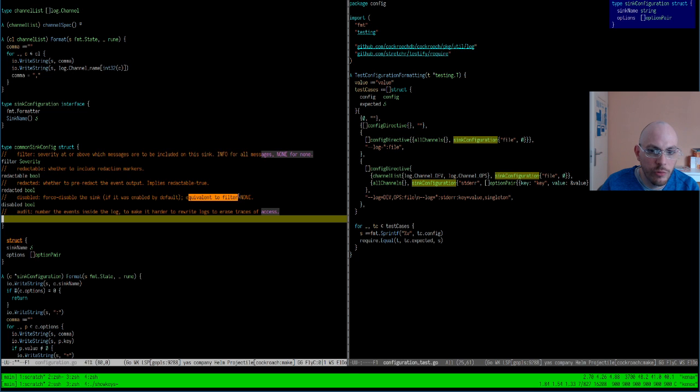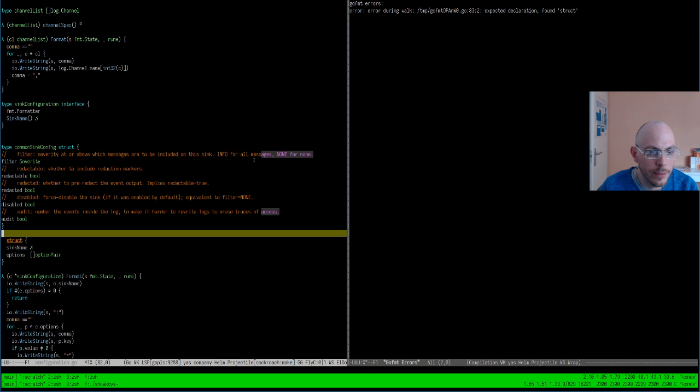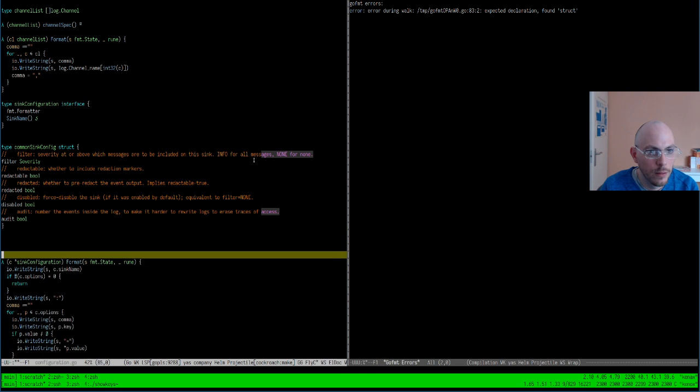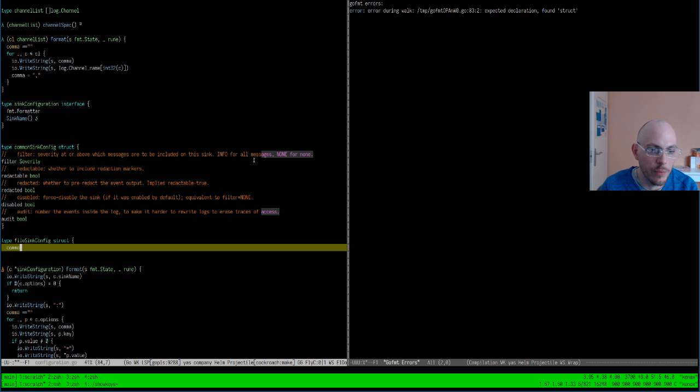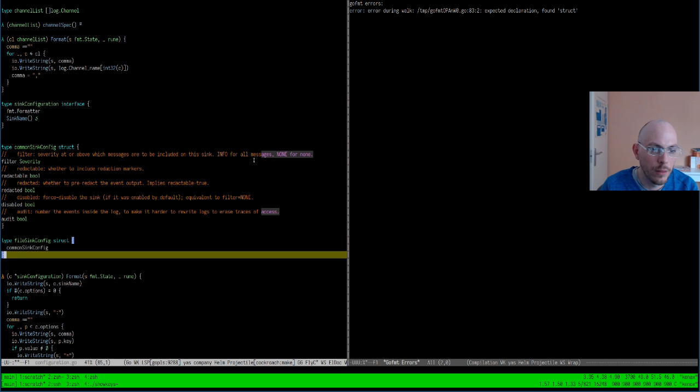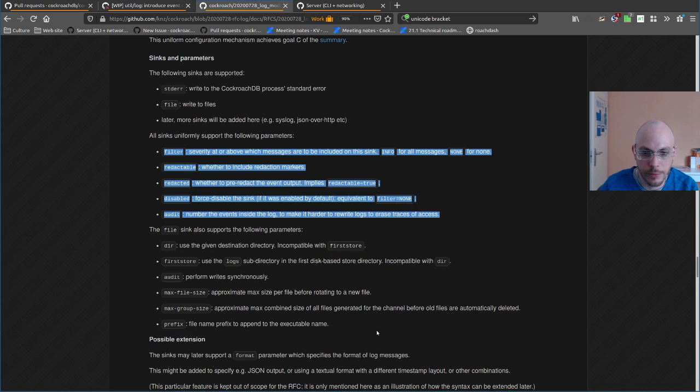So the equivalent to filter none implies and so on. I'm going to visit this later when I'm parsing, and maybe the disabled field will disappear as a result. We'll see. Is a boolean. All right. And then we have a file sync config, embedding a common sync config with additional fields.